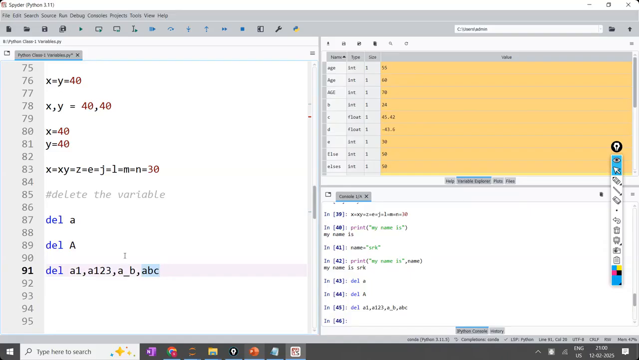This is called syntax. So this concept is called deleting multiple variables. And what is the syntax for deleting multiple variables? The syntax is you have to use del, a space, then variable 1, variable 2, and so on up to variable n.